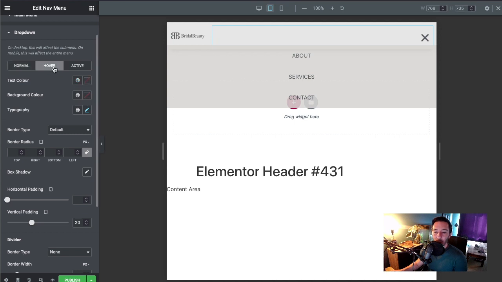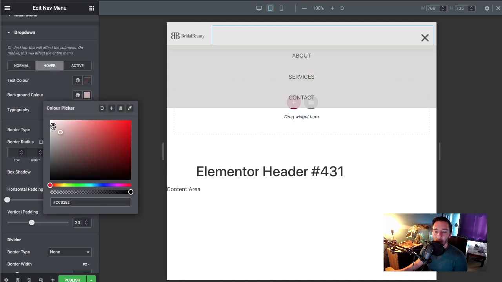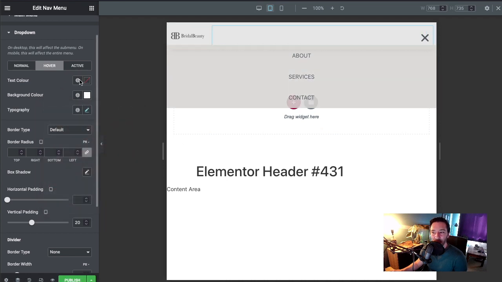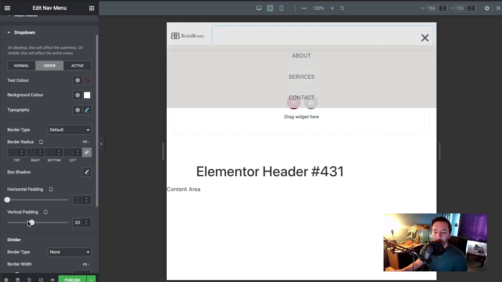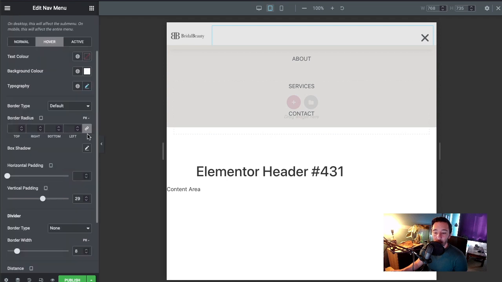We have a problem with the hover. So I would like that also to just be white. Yeah, I like that. And you could make it active, but it's sort of irrelevant actually on here. Still think a bit more vertical padding. And if you wanted, you could actually change the border radius a little bit.